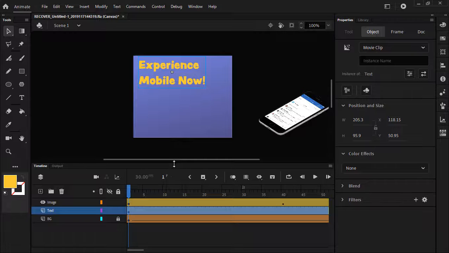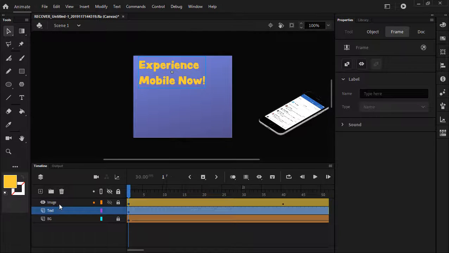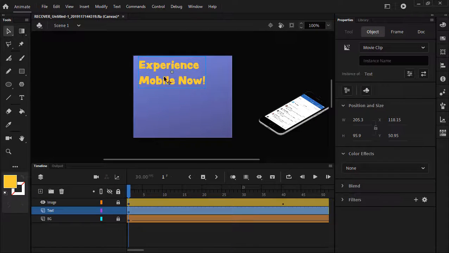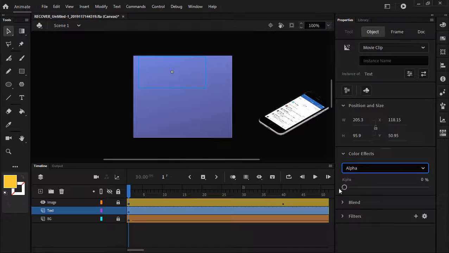So with it being a movie clip symbol instance, and I can of course lock down my image, make sure I don't modify that at all, what we're going to do is fade this in from nothing. So on this initial keyframe here, I want to go inside of my color effects in the properties panel under object, choose alpha and bring that all the way down to 0 right here. There's a slider from 0 to 100%, bring it all the way to 0.